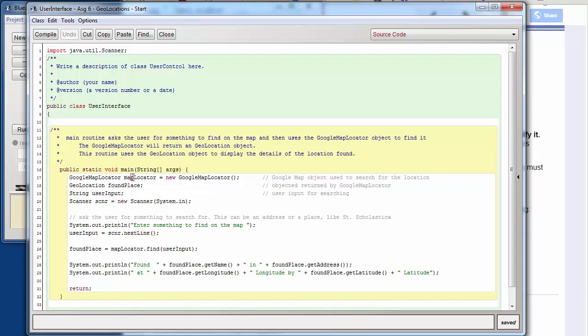Then we create a map locator, and again, you don't have to worry too much about this part. It has a find method. It will search Google Maps for this input and return a geolocation. You're just going to focus on this, but I want to explain quickly what it's doing. With that geolocation, which should have a name, an address, and latitude and longitude, we're going to print those things out. We say found place, which is a geolocation, .get name, found place.get address, found place.get longitude, and get latitude, to print out the location we found.